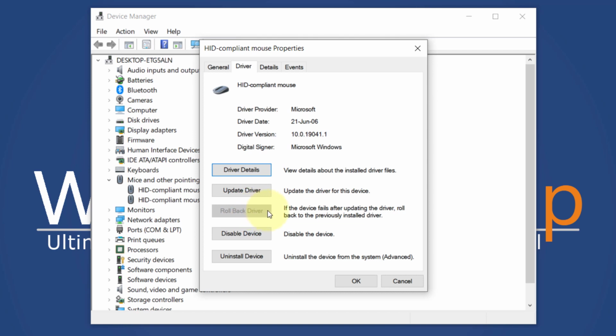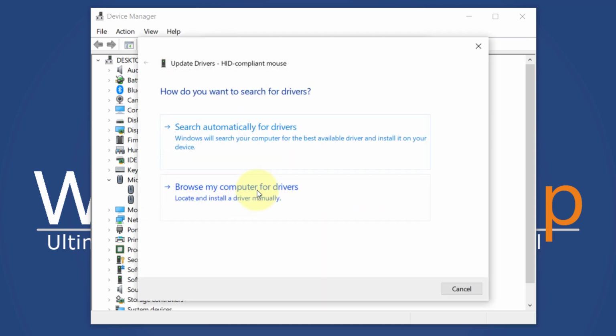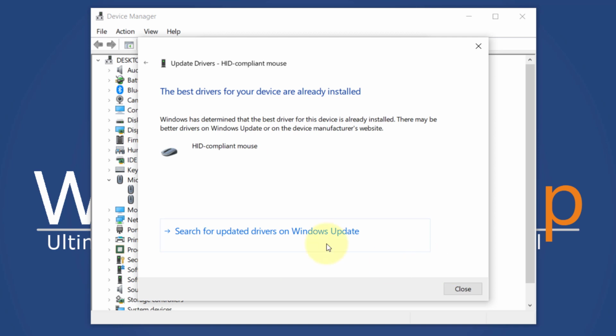If the button is not enabled, then try updating the driver. Click on Update Driver and then update the driver. You can download the latest driver from the manufacturer's website and then provide the location.